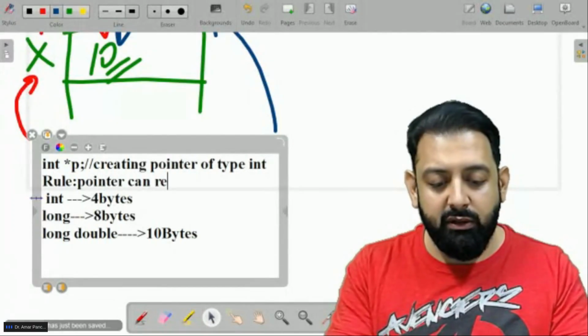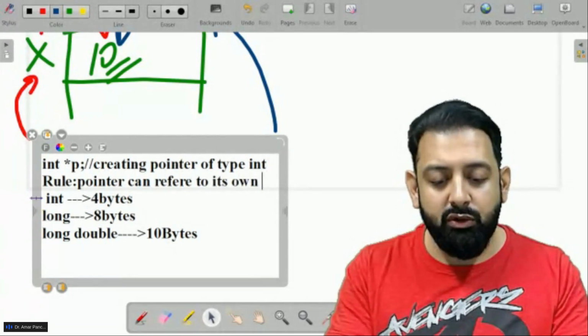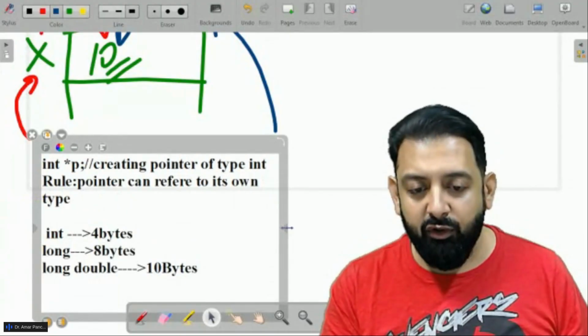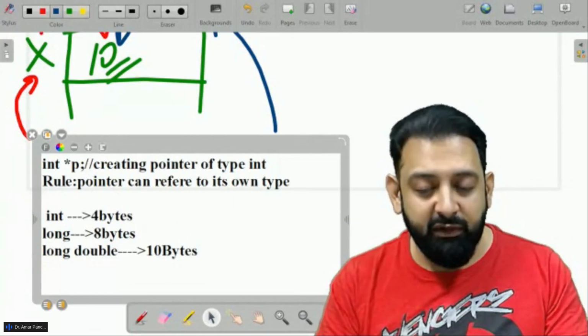Pointer can refer to its own type. Remember this. This is pretty important for us. Otherwise, you will not be able to work with this. So that's how pointers basic things operate.